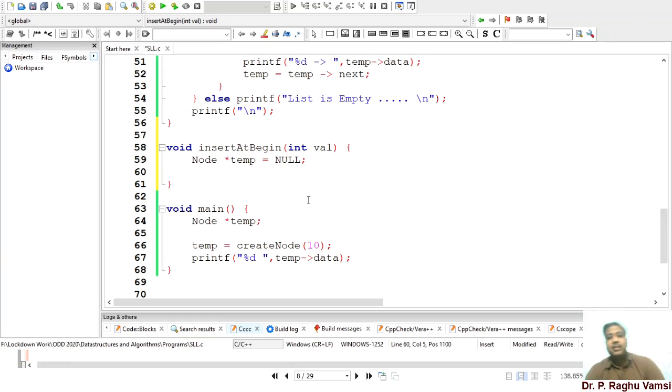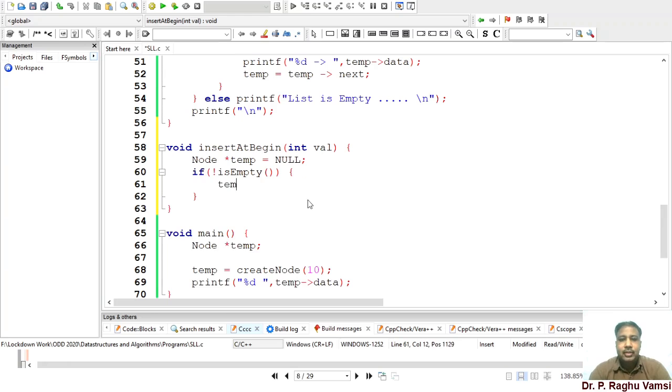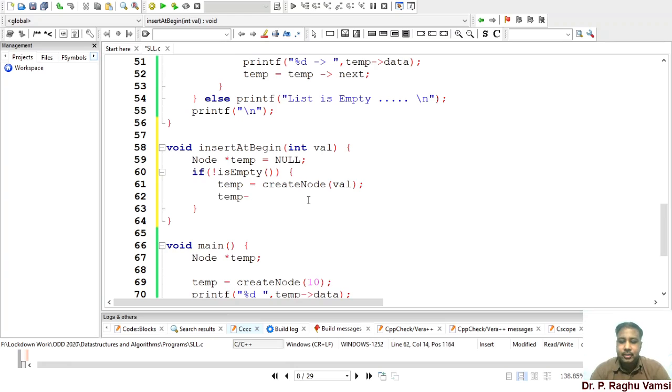When you insert an element into the list, check whether the list is empty or not. If not is empty, whatever node you create must be attached to the head. So temp is equal to create node of value, so thereby a node will be created. Then temp next is equal to head.